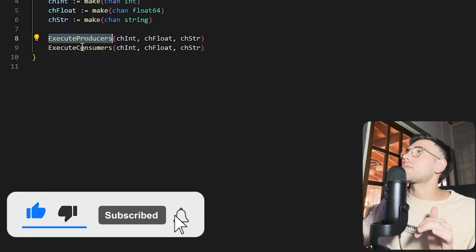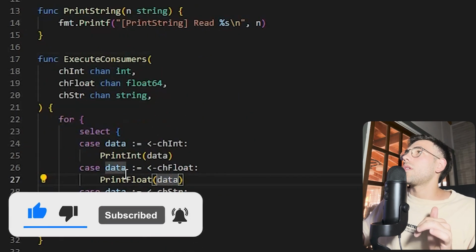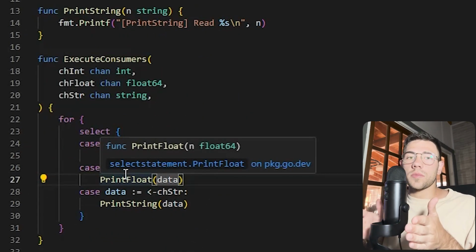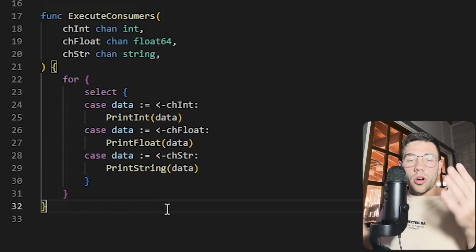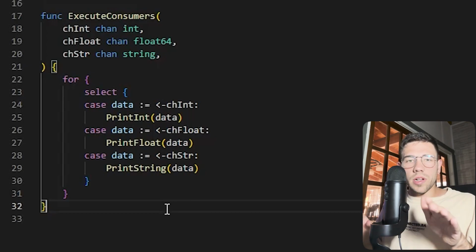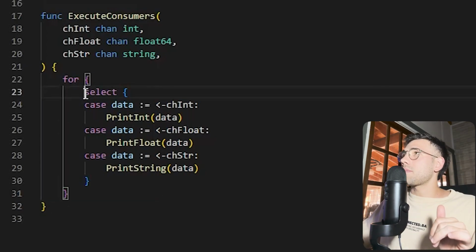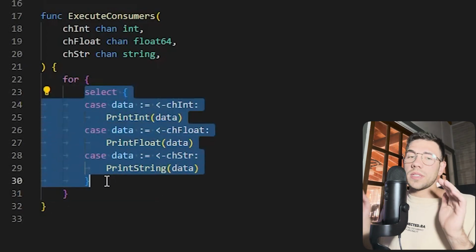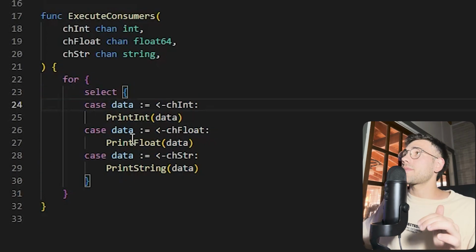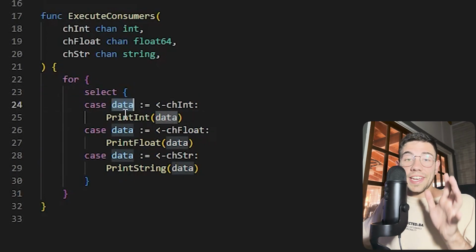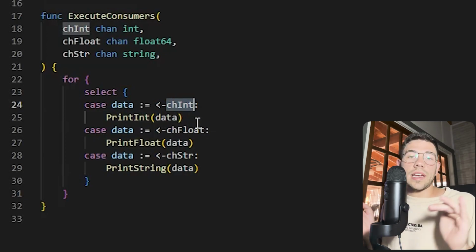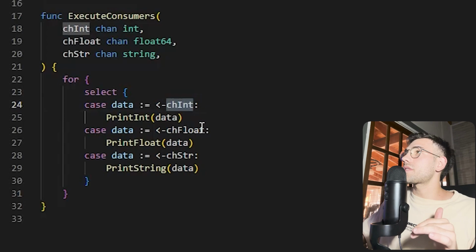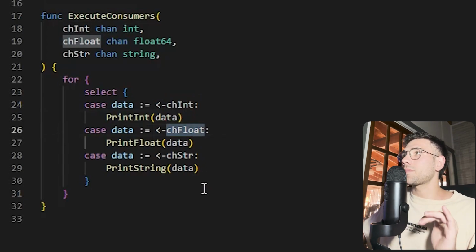But the consumers, when we execute the consumers, here we have the select statement. The consumer obviously has a for loop, but I will explain that later. The main important thing is here in the select statement. In every case, we create a variable called data, and this variable will contain the data from a channel.